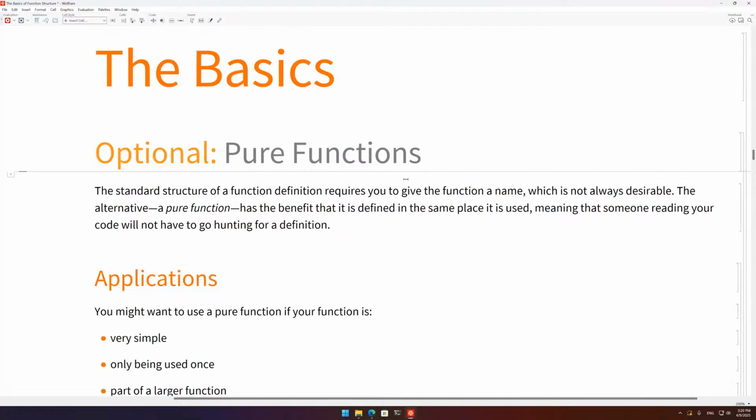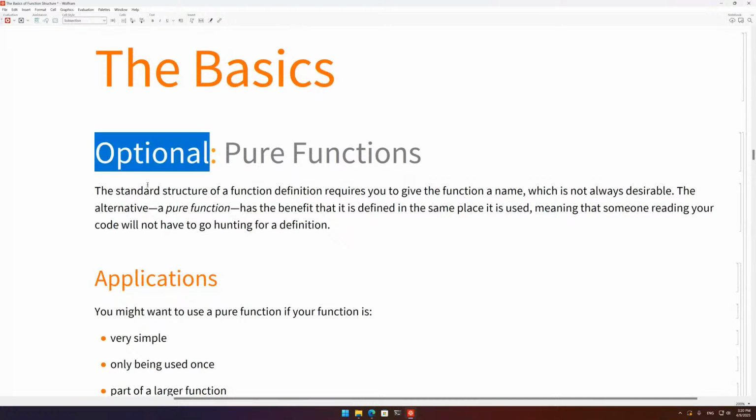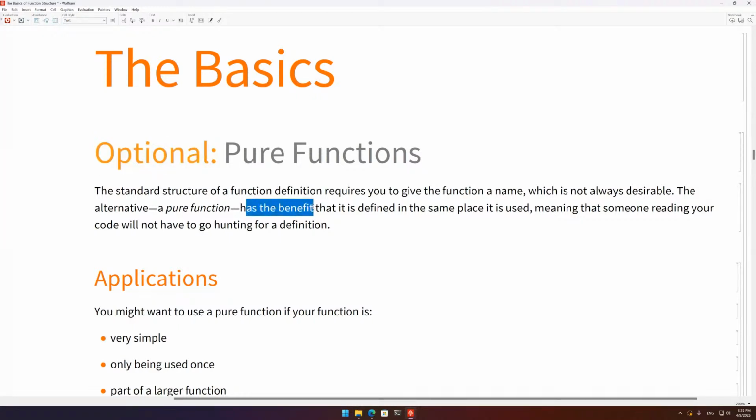And I'm not really sure why pure functions are optional in this webinar. In my opinion, well, again, it's highly dependent on what you do, but they are at least as common as normal named functions. So we'll look at them in some detail in this webinar. So the benefit of pure functions is it's defined in the same place it is used.